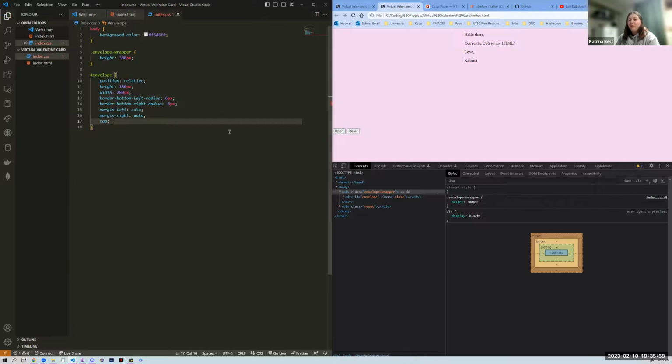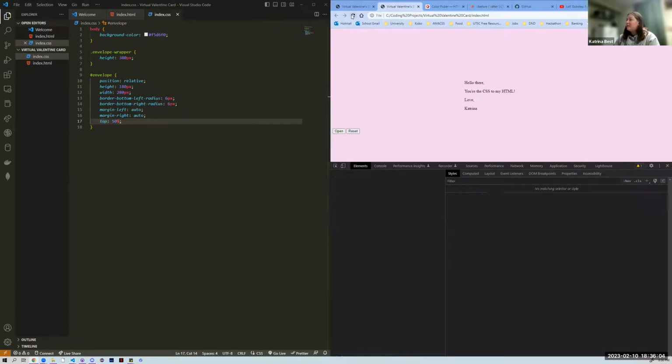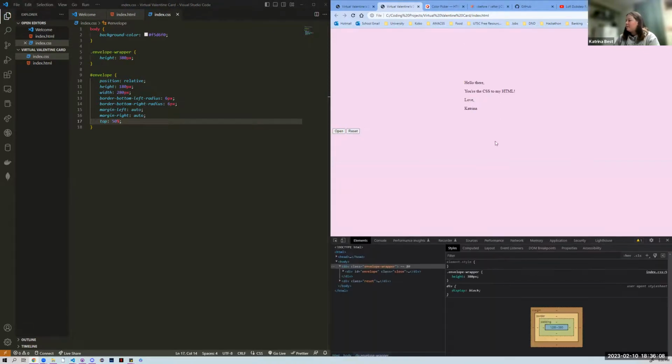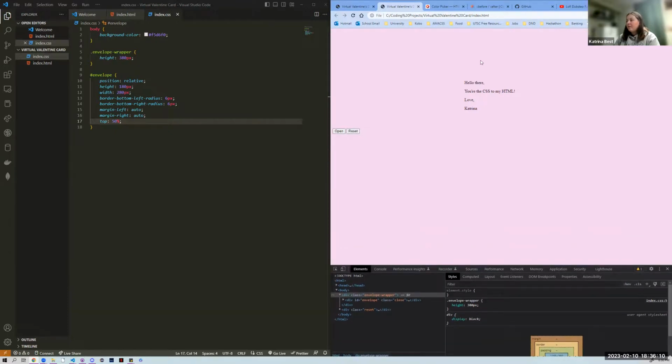We're also going to move the top. I don't really understand what this means. I think it just moves it a bit down. Yeah, okay, so it moves it 50% down of the envelope wrapper, I believe. So yeah, I'm not too sure about that one, but it's important to move it down.